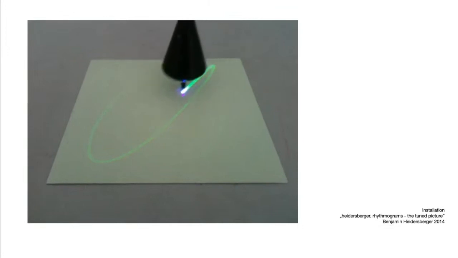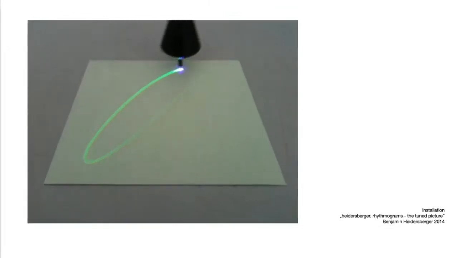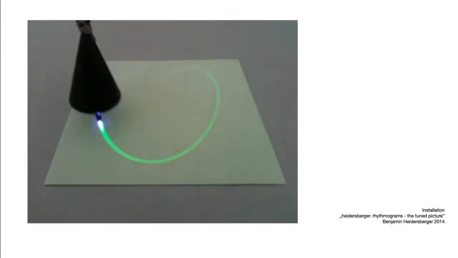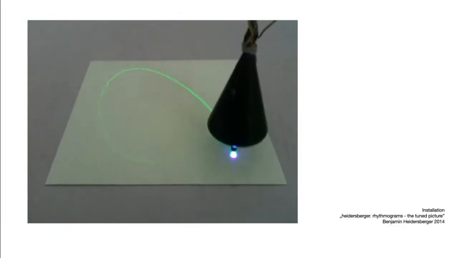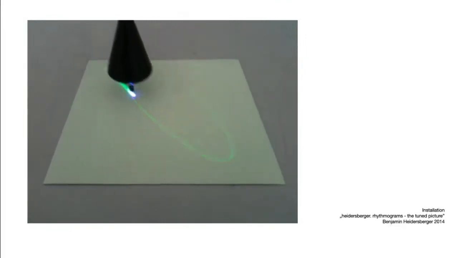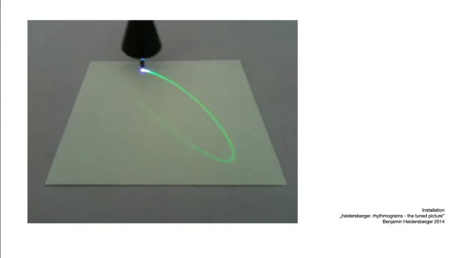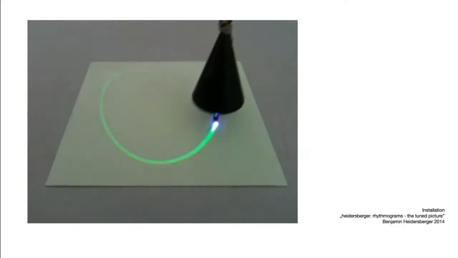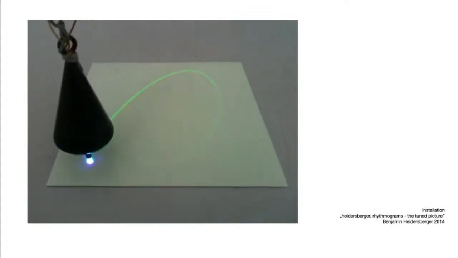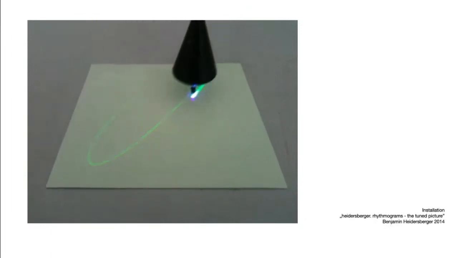This is the pendulum. It's a UV LED that draws with light directly on fluorescent paper, and you already get this nice, beautiful harmonic movement, which you can actually watch forever. I can, at least.